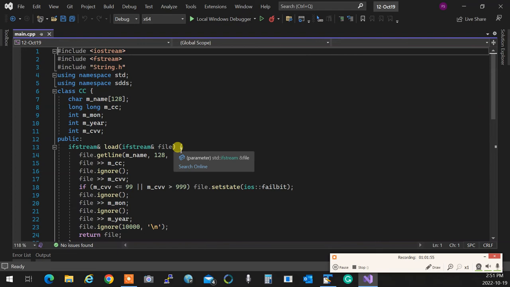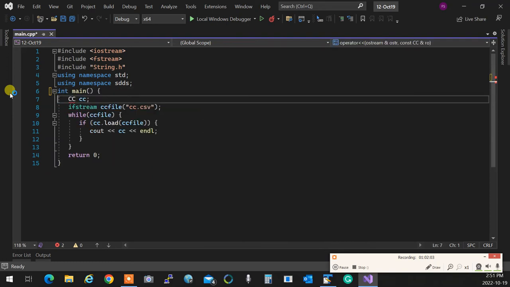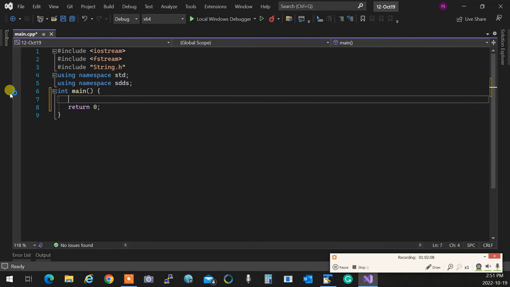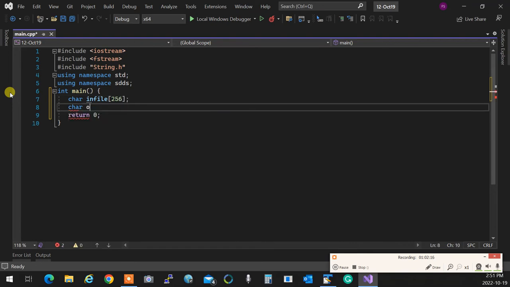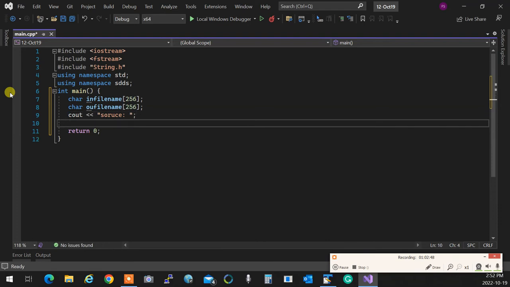How can I do it? Say, if I want to write a file copy thingy, and here I'm going to do it like this. So character in file, 256, character out file, in file name and out file name, 256. So what do we do? We first ask the user. So I'm going to say cout source. Yes. Did I what? I didn't?